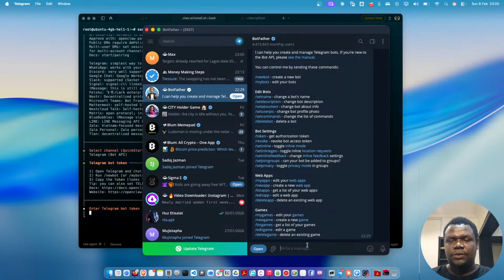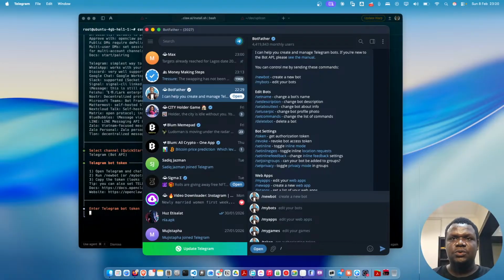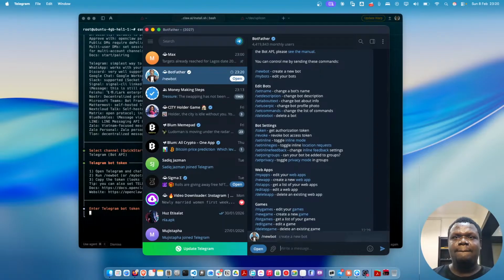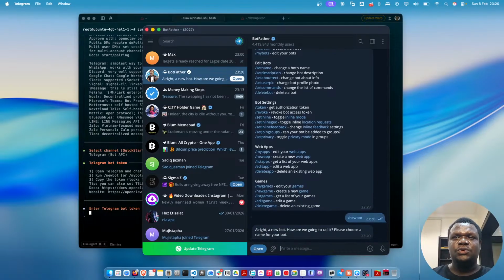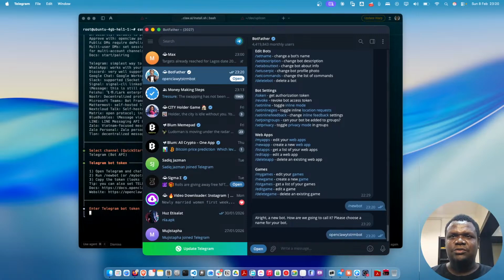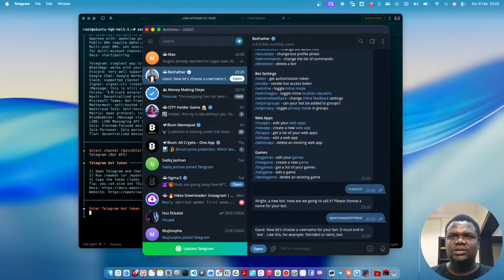Once you do that, you're going to create a new Telegram bot by typing /newbot, and it's going to ask you what you're going to call the bot. In this case, I'm just going to call it OpenClaw YTSTRM bot. I think your bot's name must end with "bot", so I'm just going to name it the same thing like I did before.